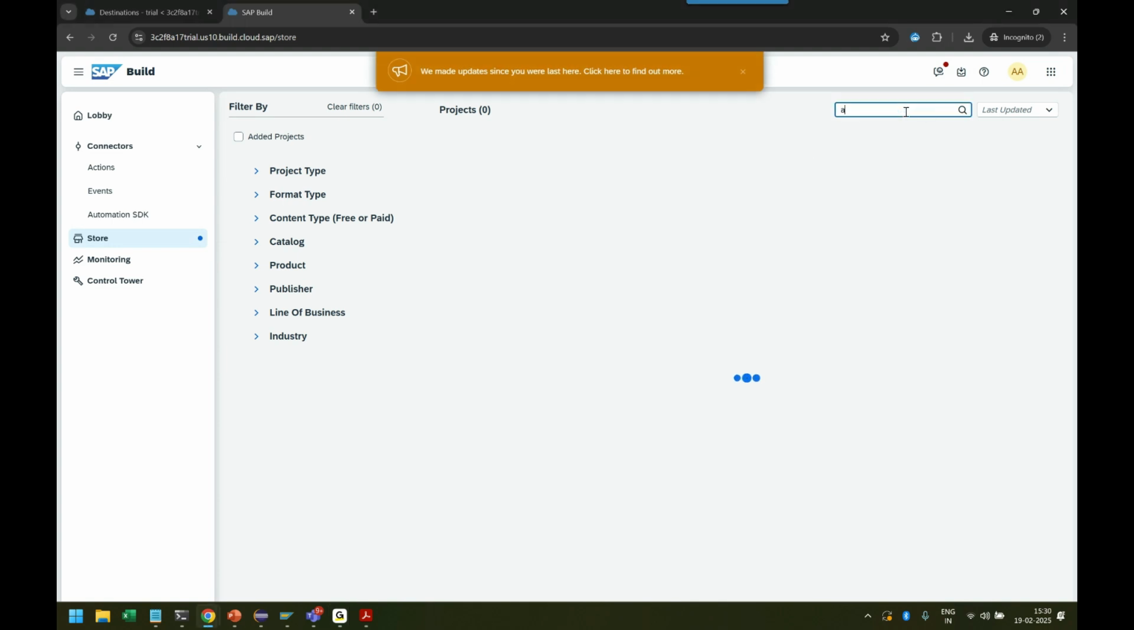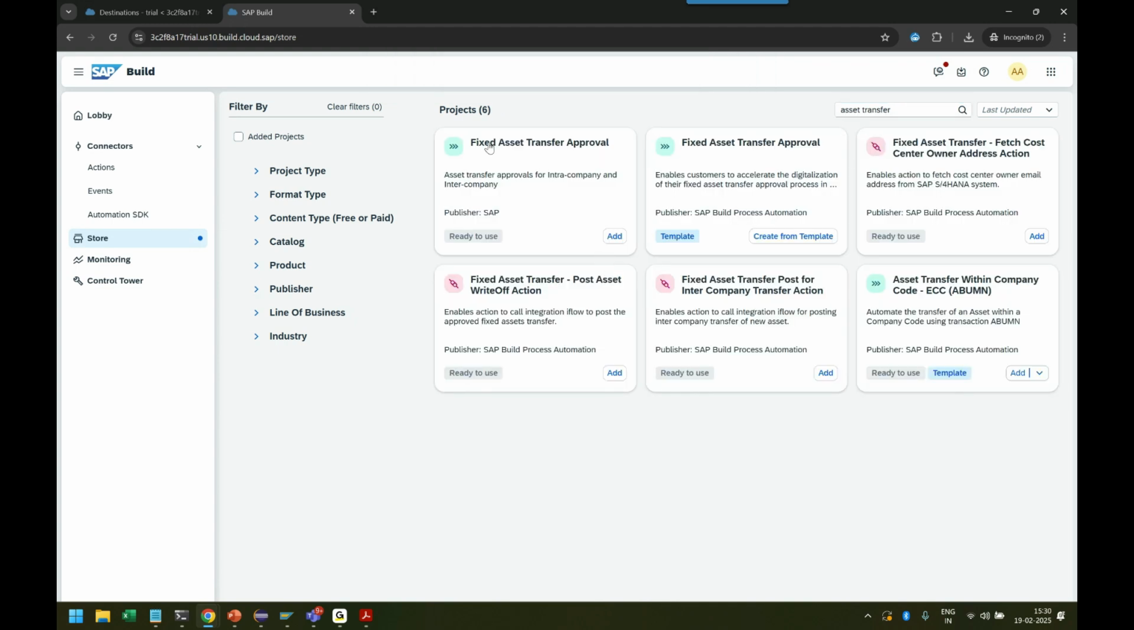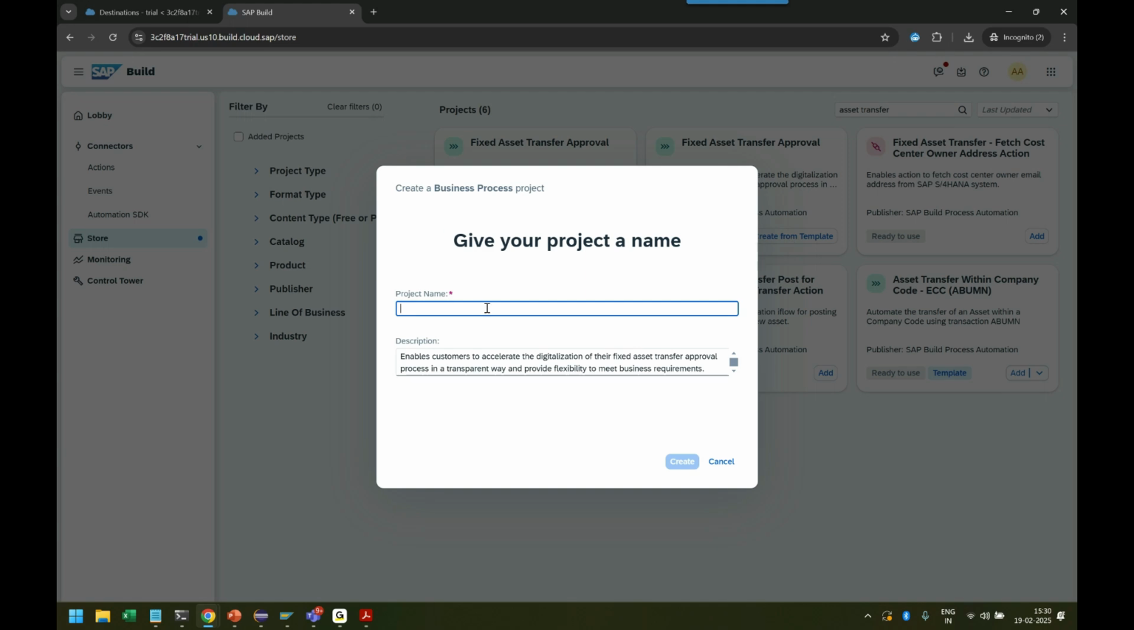You can search for asset transfer, and we should be able to get it. Fixed asset transfer approval, ready to use. Yes, fixed asset transfer approval. It's a template. We will be using a template because we want to modify it according to Elon Musk's needs. So we are going to click on create from template. Click on that, and I'll name it Anubhav Trainings, or I can say Tesla fixed asset transfer approval process.